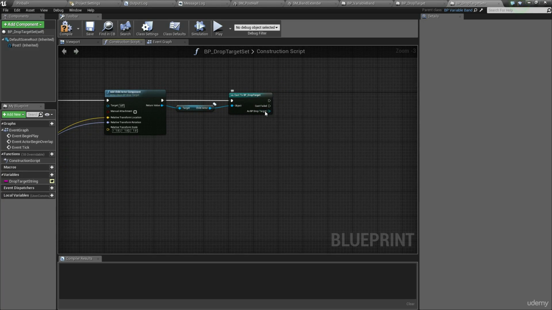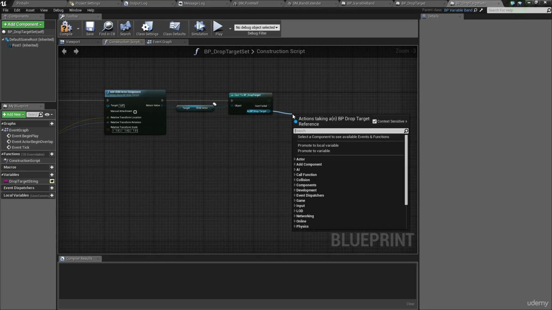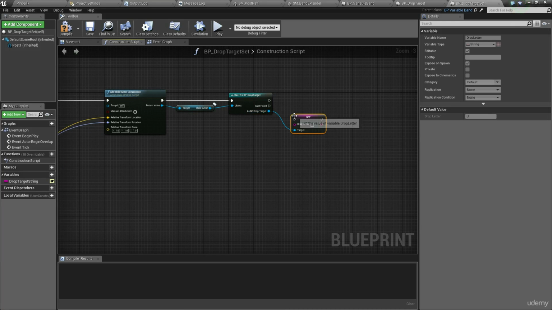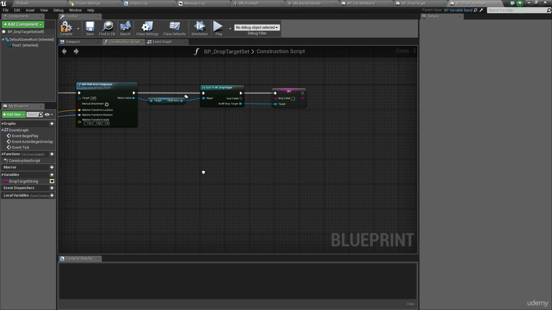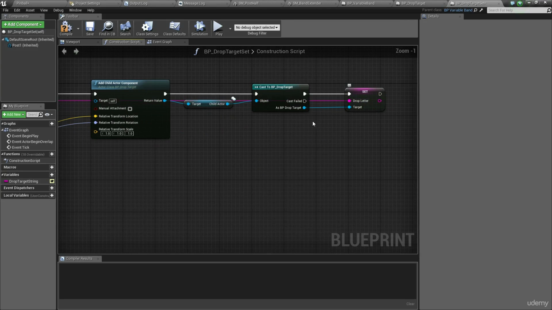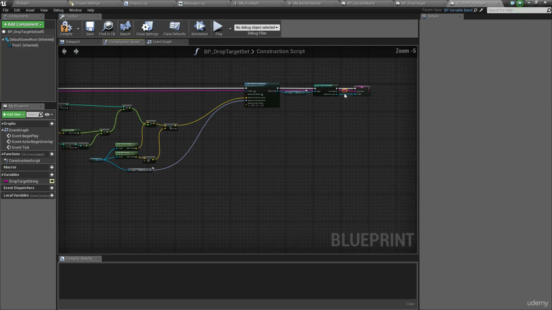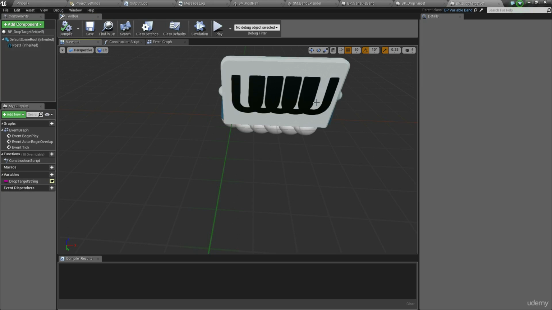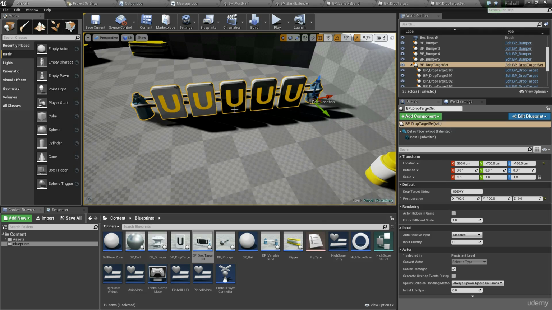And because it's a drop target, I'm now going to set the drop letter. And the drop letter is going to be equal to the current letter. So I'm going to get this and plug it straight in. Now there is still going to be an issue here, which is, well, you'll see in just a moment. If I go compile save, you can see that those are all still U's.